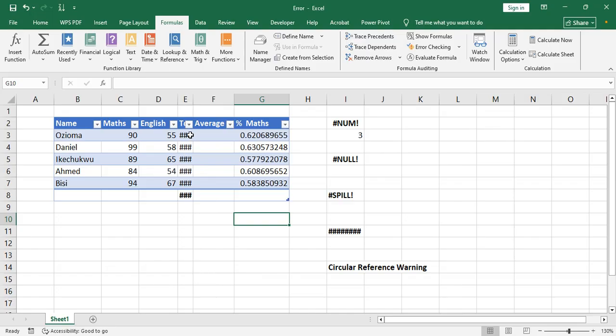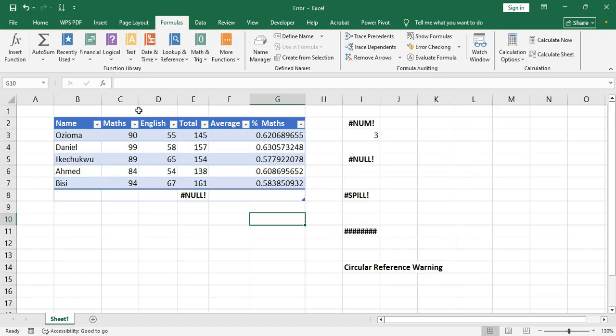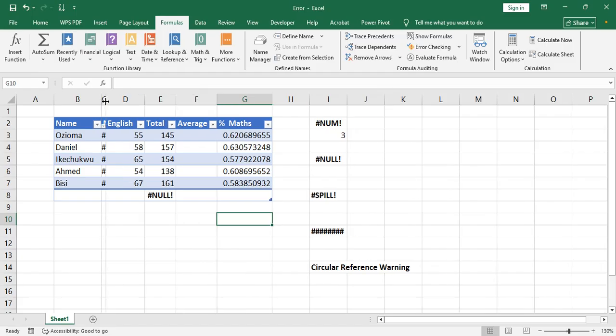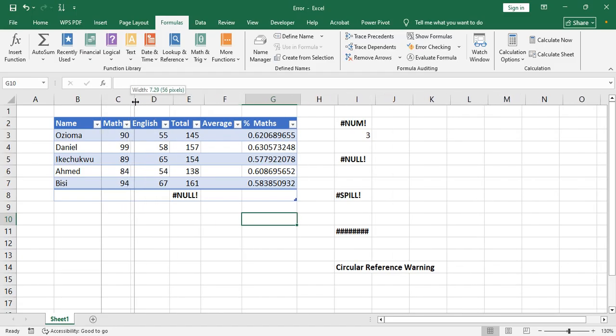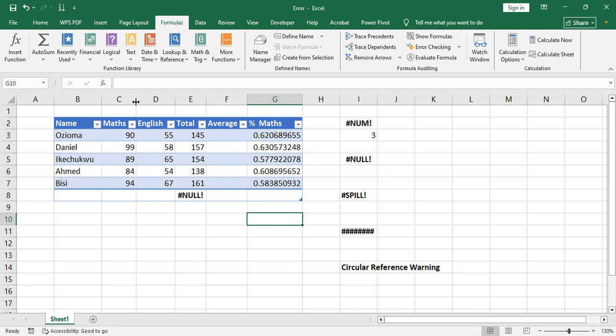Yeah, it does work for that. So you can see my hashtags here, all of them showing that this column is very narrow. So all I have to do is expand it a little bit, and same here. Let's say I have this, I still have my hashtag, and that works.